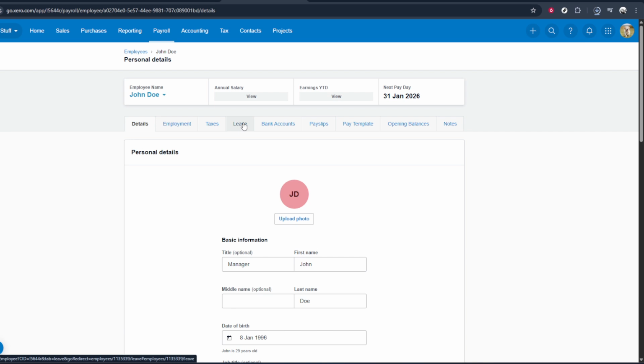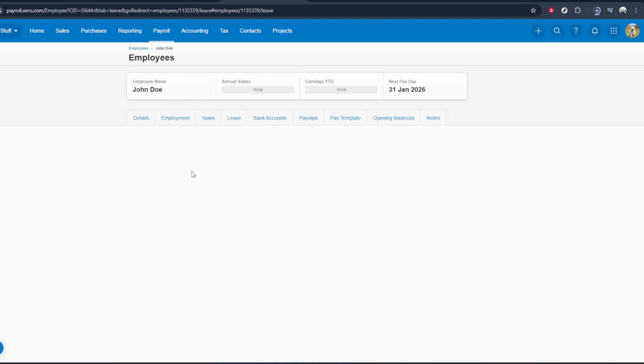This is where you can see the breakdown of all leave types assigned to that employee, including annual leave, sick leave, and any other leave categories that have been set up in your system. Take a moment to review the current balances so you understand what you're about to change. Within this Leave tab, you'll see numbers showing the current balance for each leave type. These are usually displayed as hours or days.